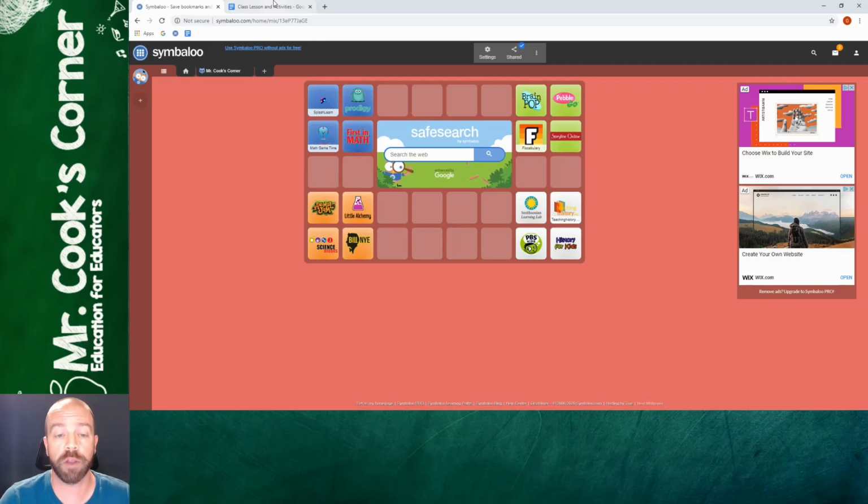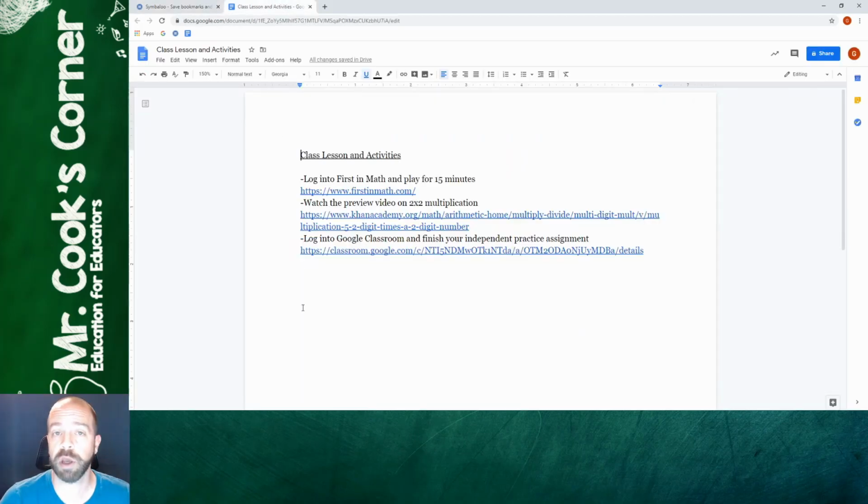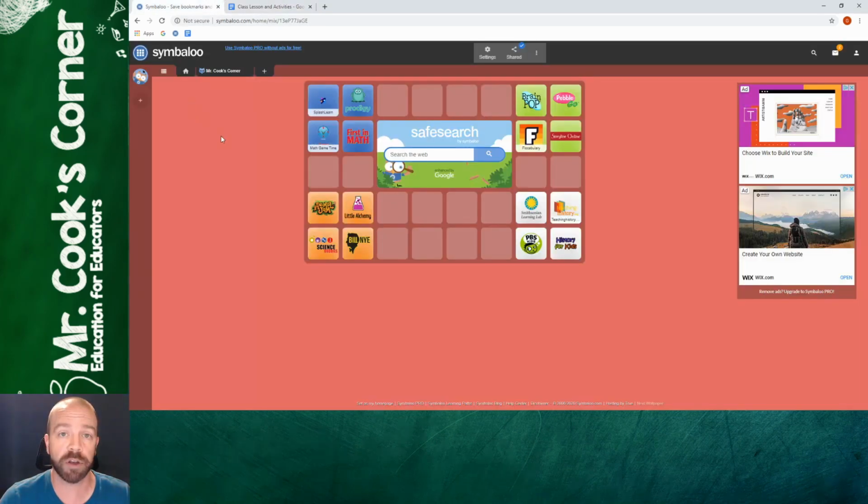Okay, now that we've learned how to explore the marketplace, let's get into figuring out how to create our own learning pathway. So now I'm going to show you how to make one of these. You see I'm here at my home Symbaloo page, and what I want to do is take what normally would be a regular class lesson and activity. I've got a few links here, and I'm going to convert it to a learning path.